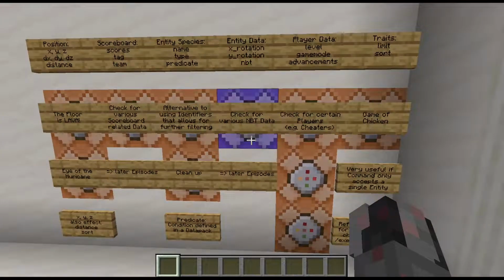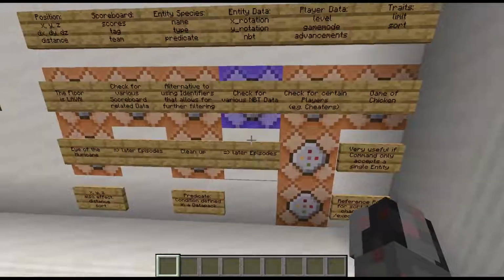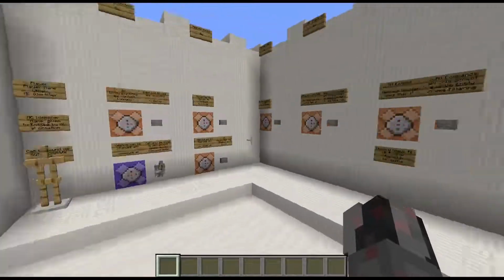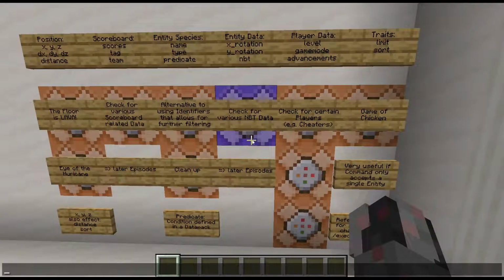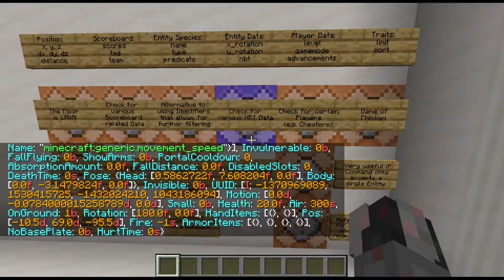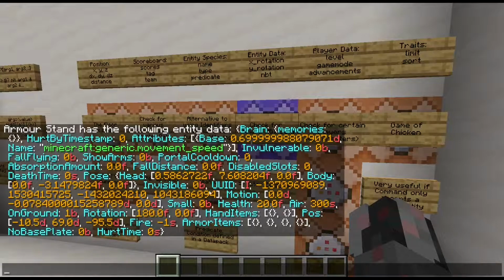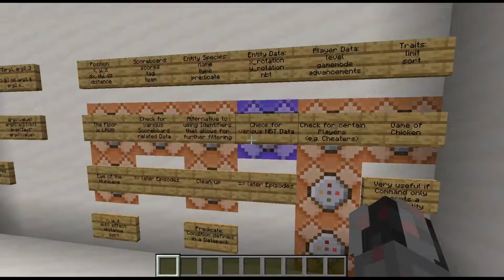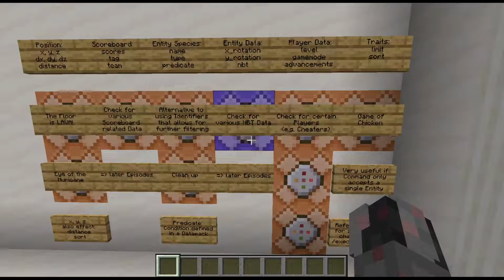Then we have entity data, essentially NBT data, and here, since they are quite useful and commonly used, X rotation and Y rotation have their own name. X rotation is basically whether you are looking up or down, and Y rotation is the direction you're looking in the horizontal. NBT data can be basically anything in here. You can, for example, check whether a certain entity is invisible or moves in a certain way or whatever. So you can check for several things.